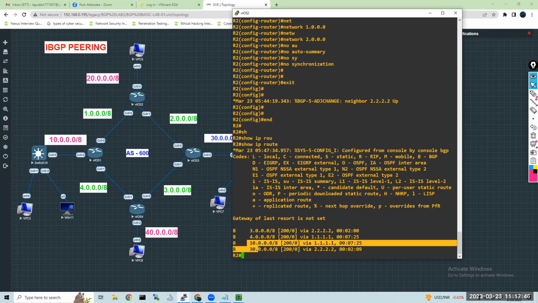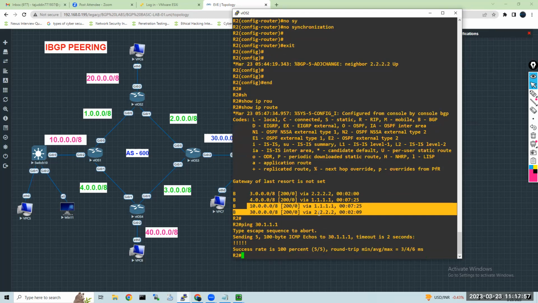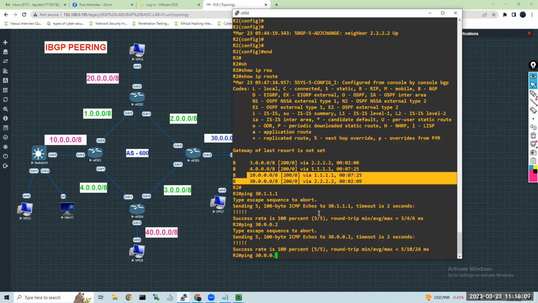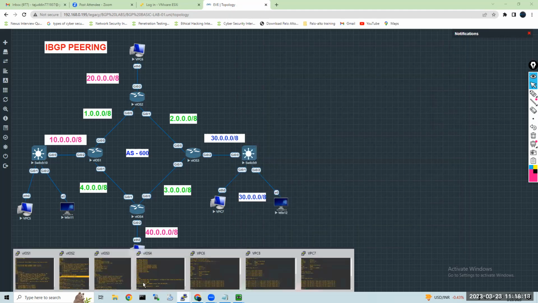Okay, this one has learned the 10 and 30 networks. So I think I can ping the 30 network, 30.1.1.1. Yes, I do have the reachability. 30.1.0.2, yes. R3 also, right? I think we haven't connected the PC. We haven't connected the virtual PC.